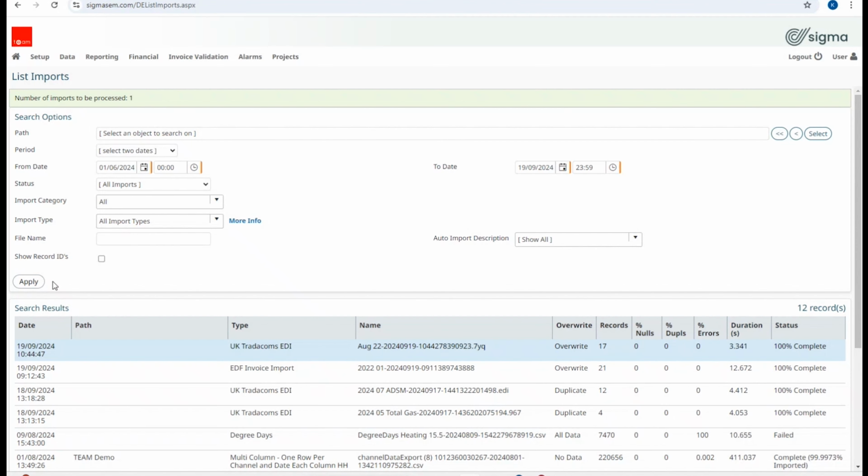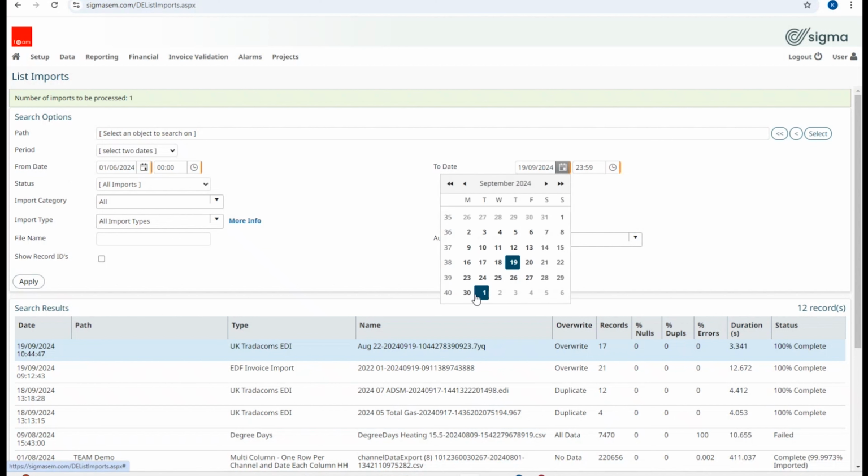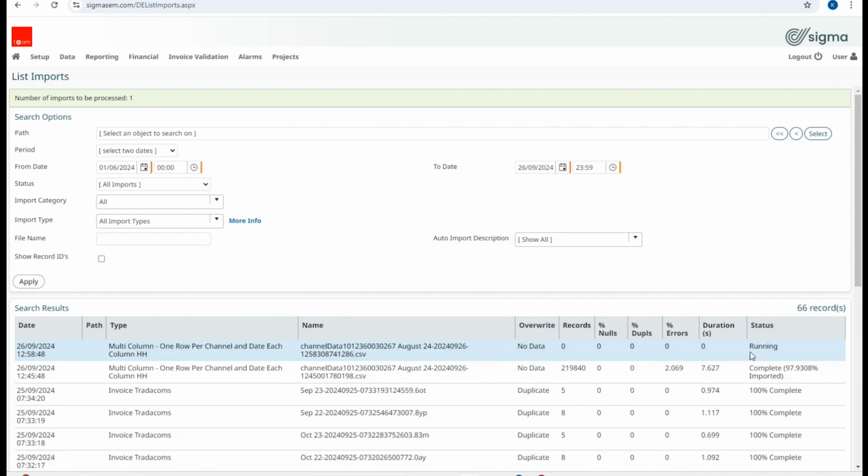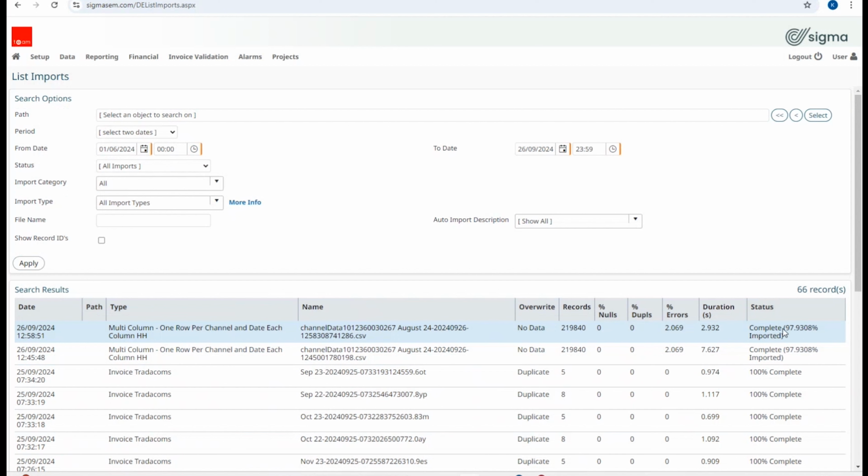That's loaded in. If I just apply again, we can see it's still just waiting to be processed. If I change the date range back, you can see it's changed to running. If I apply, we can then see it's complete. Well, 97.93% is complete.